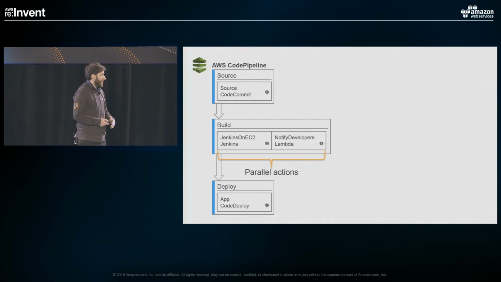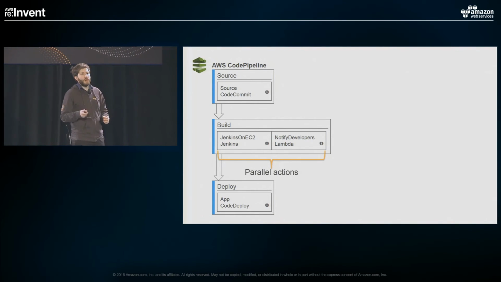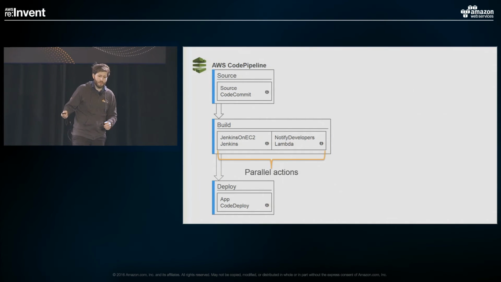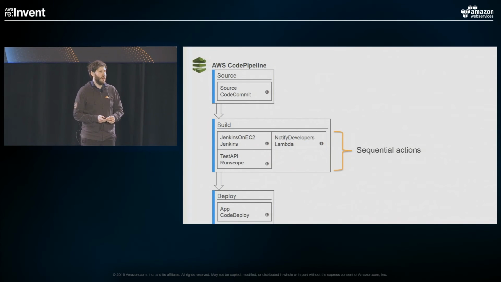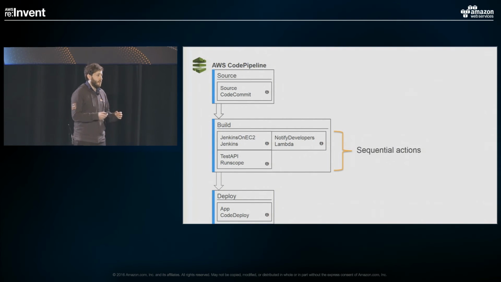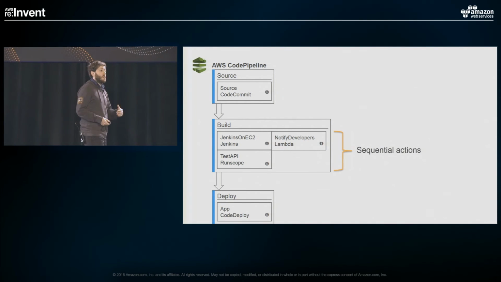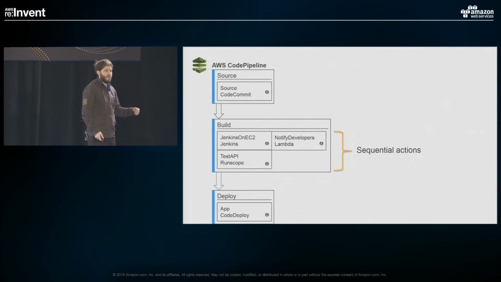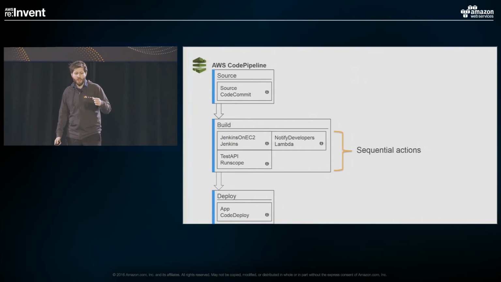I can also have parallel actions. In this case, I'm doing a build process using Jenkins that's running on EC2. And at the same time, I also notify my developers using Lambda. And I can, of course, also have sequential actions. I can do the same thing, run a build process, notify my developers using Lambda, and immediately after that, provision 3 instances, place my artifacts on them, and do a test using Runscope. And assuming that test was successful, I can promote it to the next stage by doing a transition.